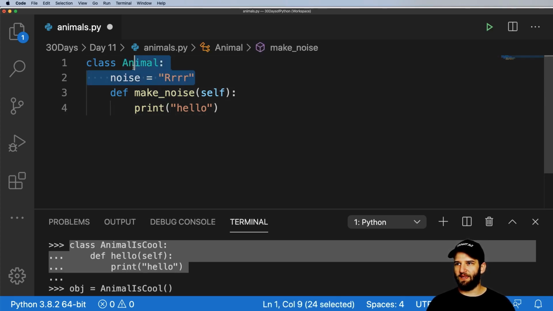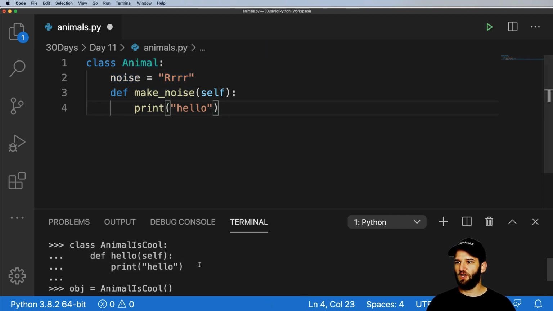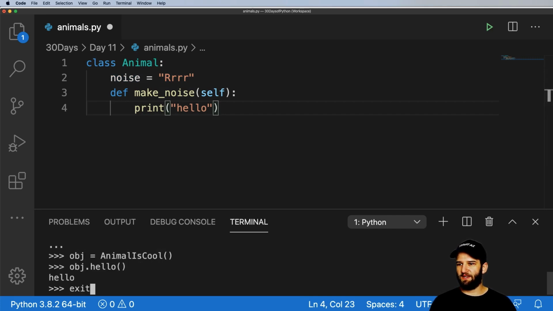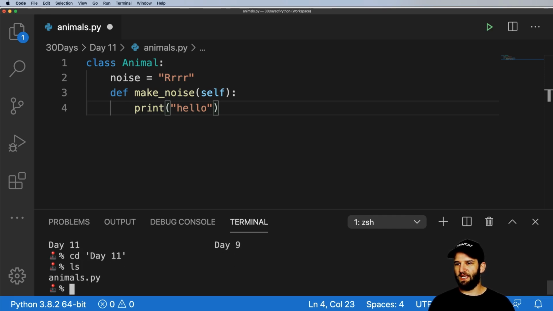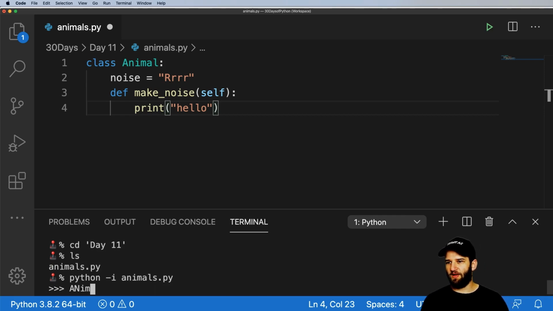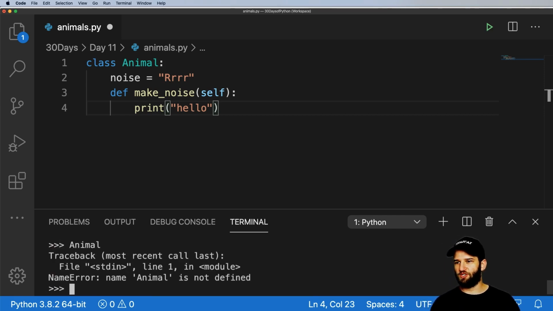When you do something like this, that means that this is now a property of that class. So let's take a look at that. I'm going to exit out of this terminal here, and I'm going to navigate into day 11. And I should see animals in there. So I'll do python -i animals.py. And now I should have the animal class already imported. I should be able to use the animal class, but I don't.